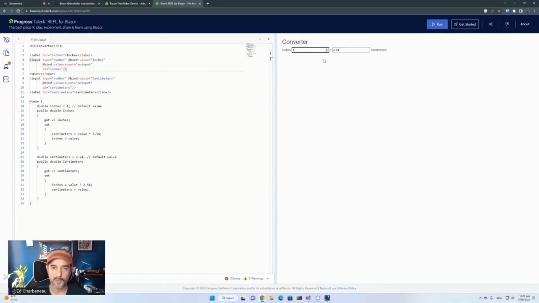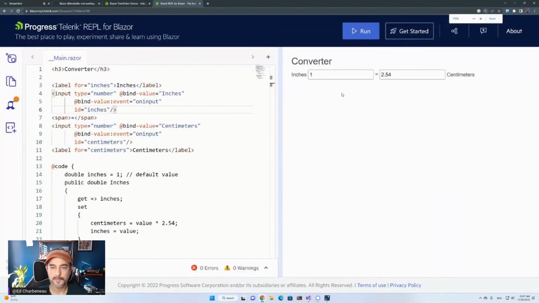So this is a simple converter where we can convert from inches to centimeters. And if I tick this up, you can see it's doing a two-way data binding and live converting centimeters back to inches and inches over to centimeters. So that's there. That's on Blazor Rebel. You can check that out.